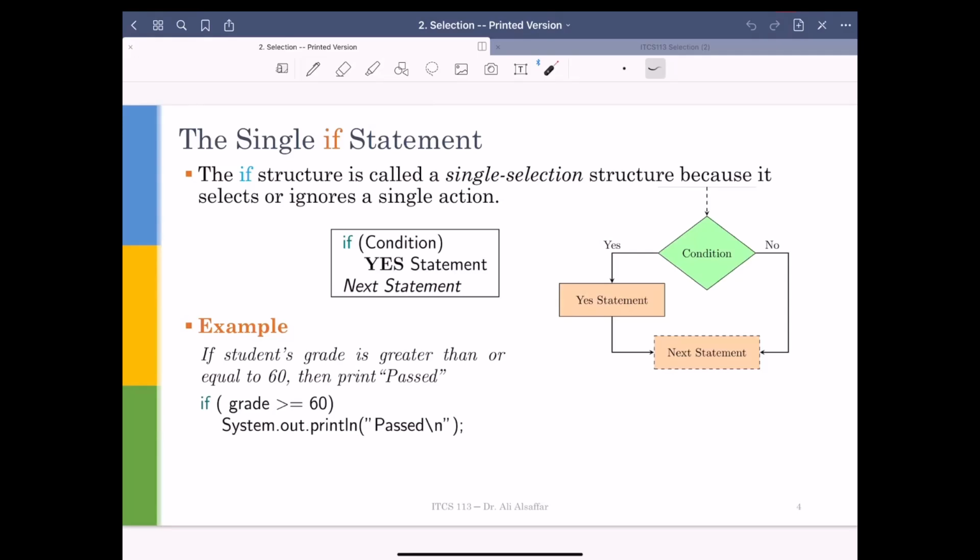What is a single-way selection? This is the flow chart for the single-way selection. If the condition is true, then we will do the yes statement. If the condition is false, then do nothing. So there is nothing to do if the condition is false. So here is how it is implemented. The if structure is called a single selection structure because it selects or ignores a single action.